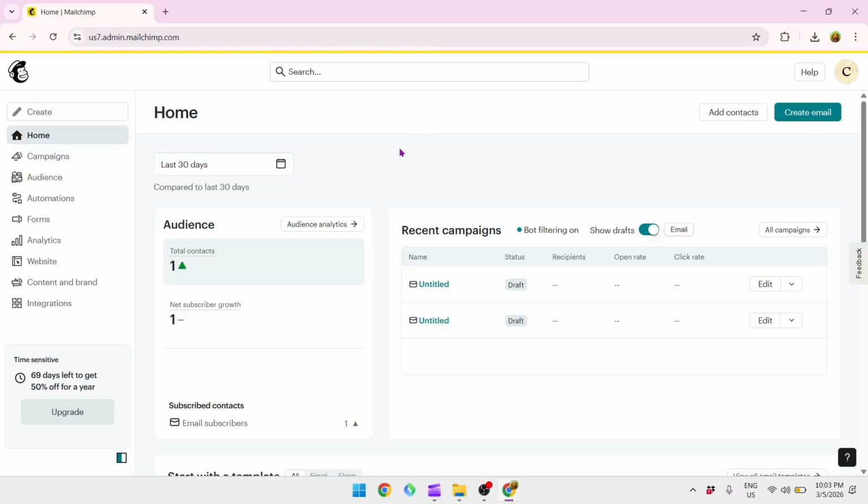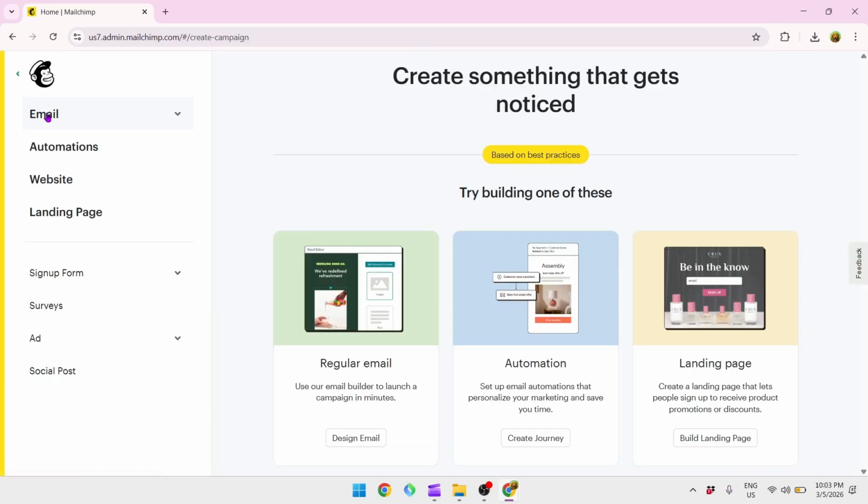In today's video, I'm going to show you how to design and style your email in Mailchimp. First, log into your Mailchimp account. Then in the left menu, press the Create button. And here, look for Regular Email and click on the Design Email button under it.